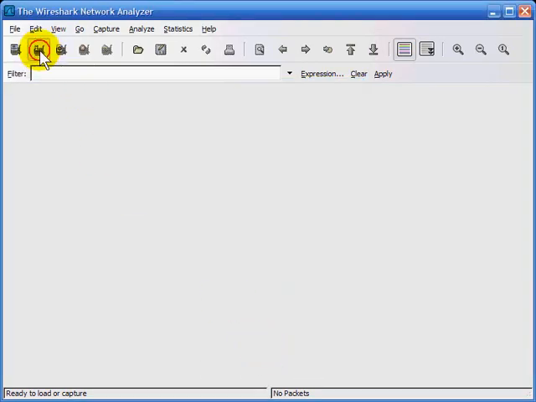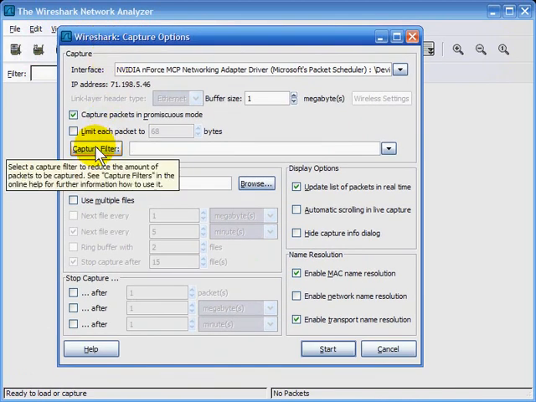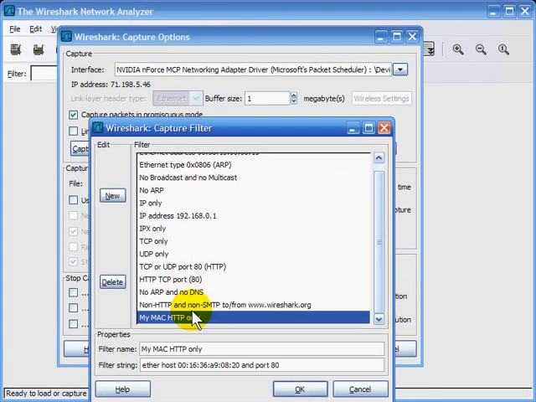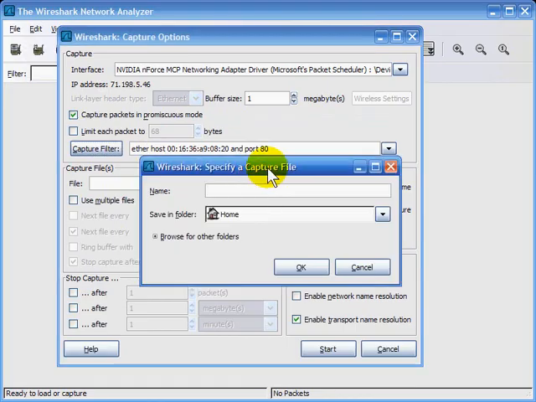Now I'm ready to set up my capture. Bring up the capture options window. I'll select the capture that I just created. There it is. I'll say OK. Now that capture is in there. The first thing I need to do now is give it a file name and put it in the right directory. Now I don't have a tests directory yet, so I'll have to make one.